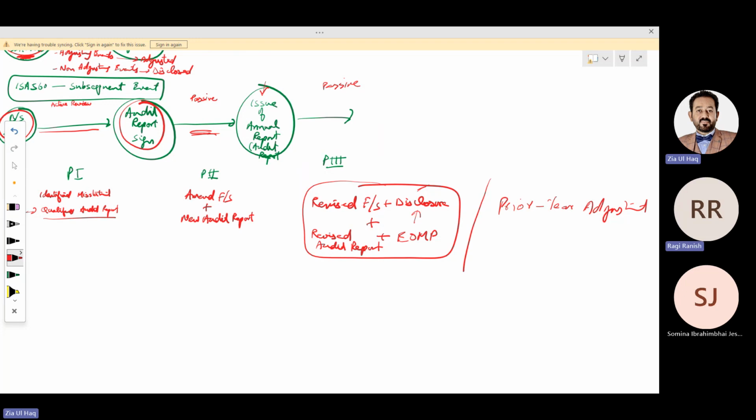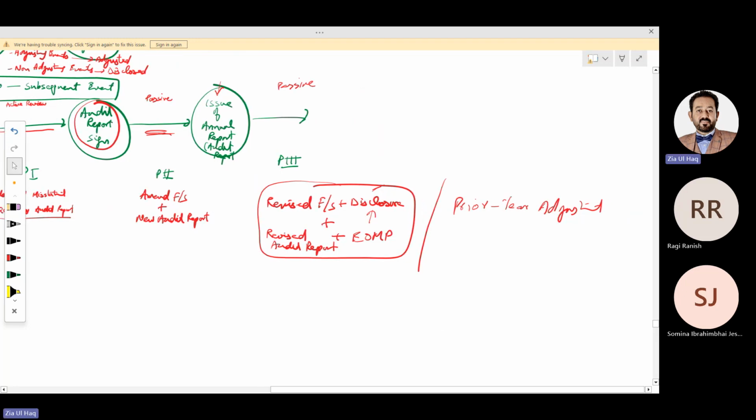But if this prior year adjustment happens in the coming year financial statements, shareholders become angry. Why didn't you inform us before about this? Now we have made this. So we will ask the management to issue a profit warning as well. Profit warning means informing the shareholders about this prior year adjustment in the coming year financial statements.